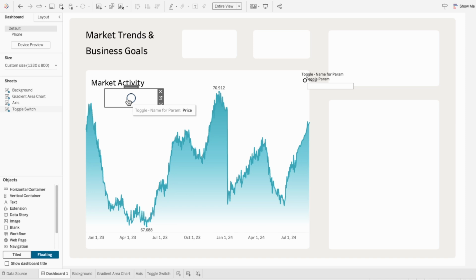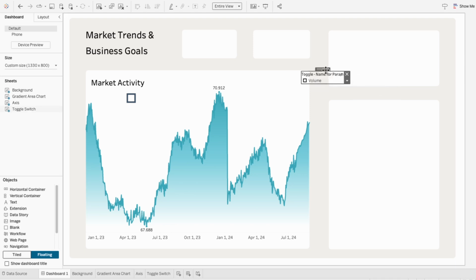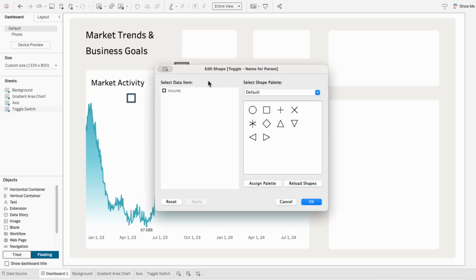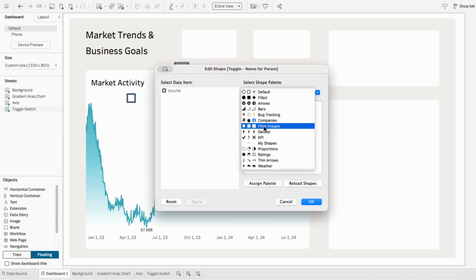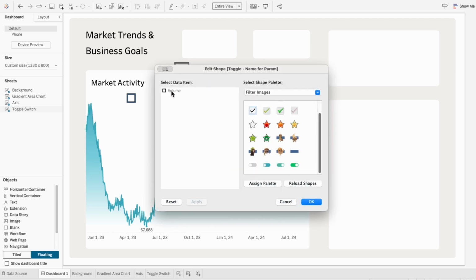And now when I click on our switch, you can see it changes between a circle and a square based on whether volume or price is selected. But I don't think a circle or a square is a good visual representation of what is being selected. So I'll edit the shape for our legend, and I'll choose this filter images shape palette that I loaded in here. But I have another video for how to load custom shapes.